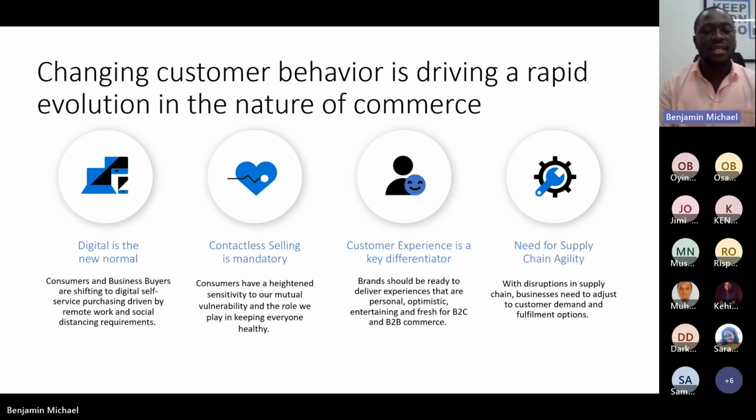Customer experience is a key differentiator because no two customers are the same, and being able to deliver a personalized experience to each unique customer can go a long way in converting these customers and increasing the retention rate. There is a need for supply chain agility. Retailers need solutions that will help them optimize their supply chain activities in order not to run out of products when customers are in need of them.